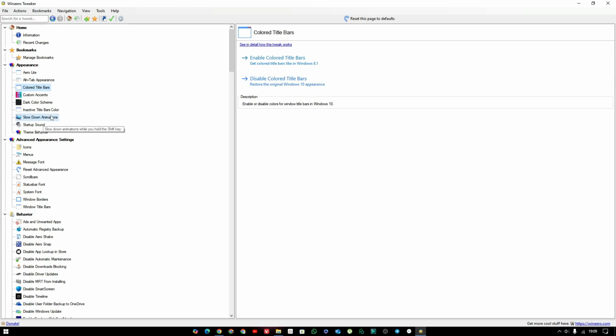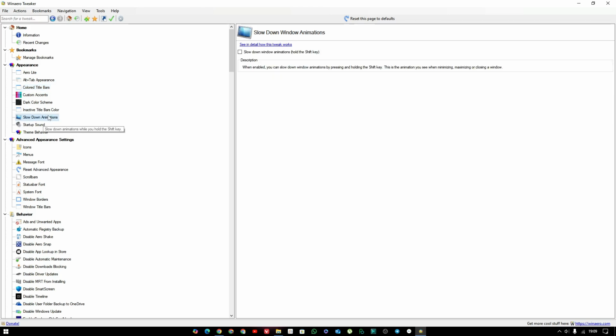So slow down animations. Slow down animations, hold the shift key. When enabled, you can slow down window animations by pressing and holding the shift key. This is the animation you see when minimizing or maximizing or closing a window. I honestly don't see the point in that.